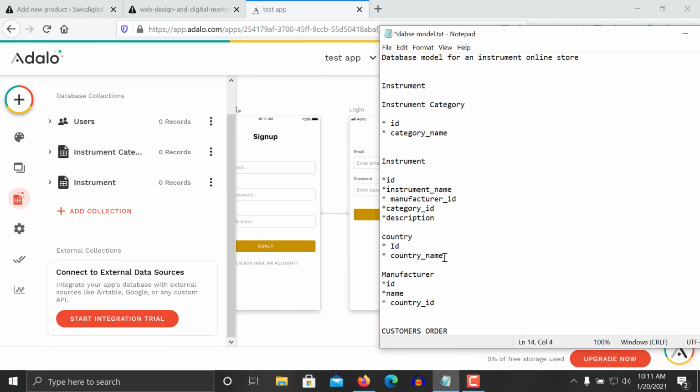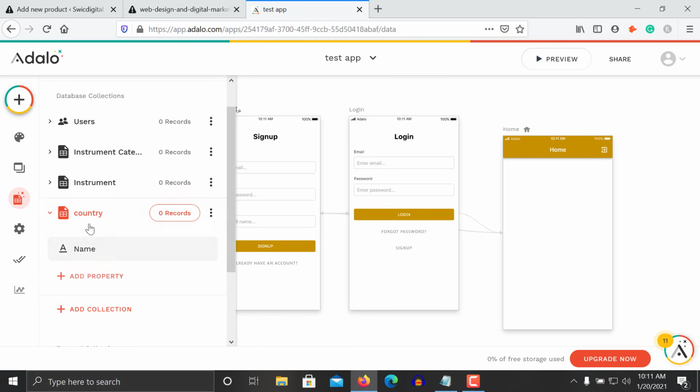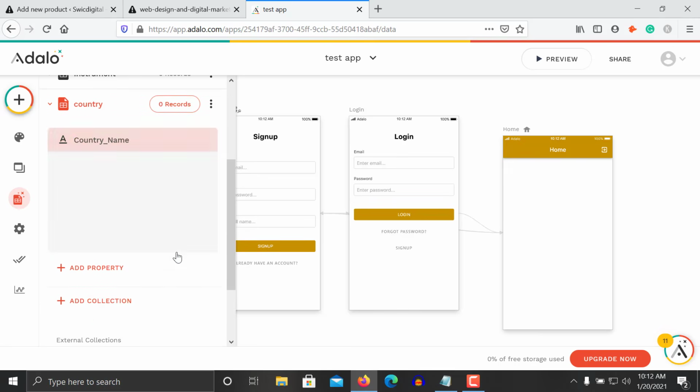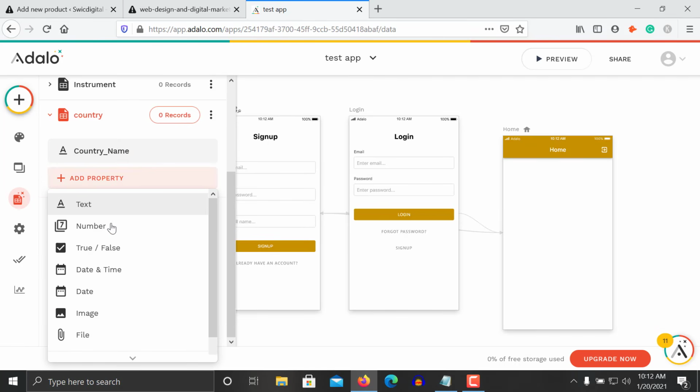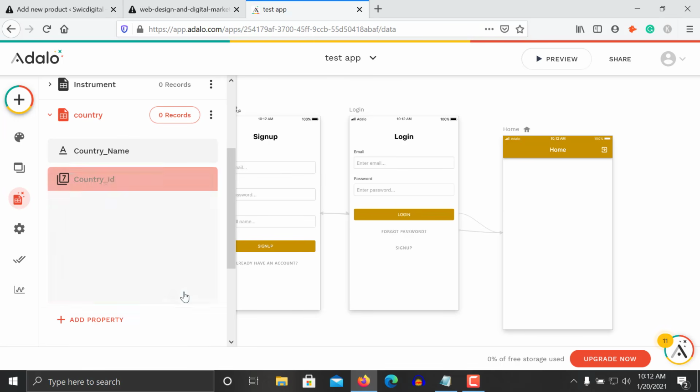We're going to create another collection called country. So I'm going to add a collection, I'm going to call this country, and I'll say add. So we'll just have the country name. That's the first. Then we'll have the number, country ID. So we did the country name and the country ID.